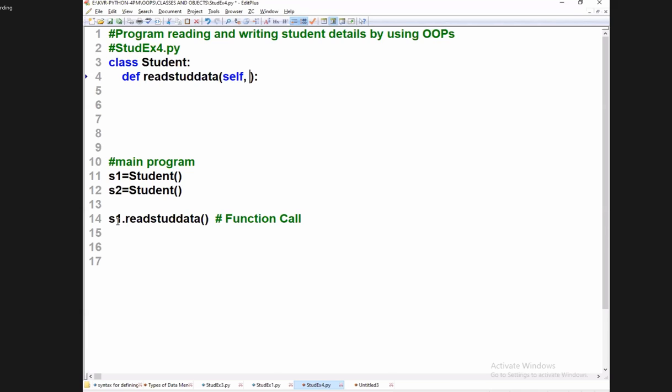To hold which type of object data you are reading. S1. S1's address is kept in where? Self. For a minute, I will show you. First, please understand that. Remove this first.